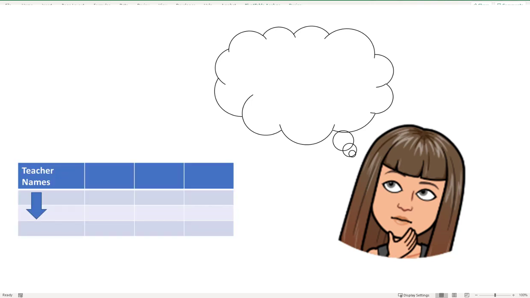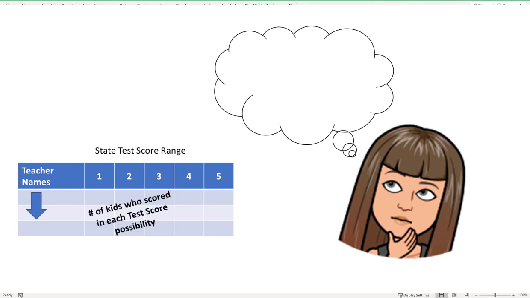I want a vertical list of teacher names, and then I want to know how many students scored in each state test score possibility. In this case, our state test scores range from 1 to 5. So I want a table with teachers going from top to bottom and scores 1 through 5 going across. And then I want filled in for each teacher in each column the number of students who earned that score.